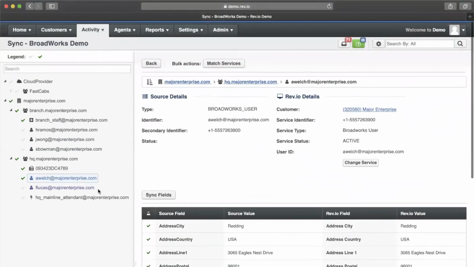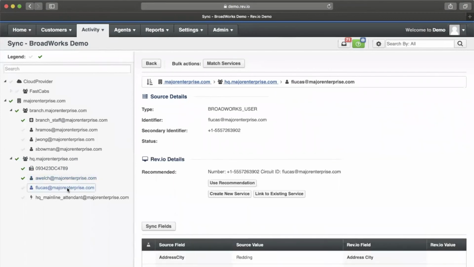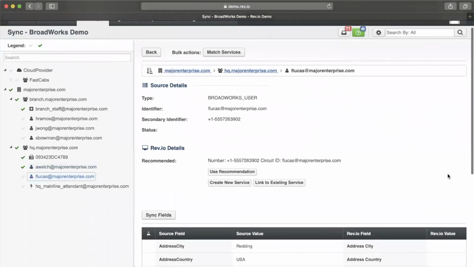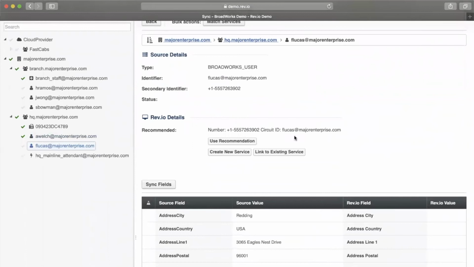Let's also talk through an example of something that wasn't synced. And you can see these green check marks are indicating that the nodes were synced, and if it's gray, it means that it's unsynced. So by drilling into this option, we can see that their source details are present, but there's no Rev.io details. So what Rev.io will do is it'll provide recommendations. It will provide you a list of options. You can use the recommendation, you can create a brand new service, or you can link this to an existing service that's already set up inside of your instance of Rev.io.